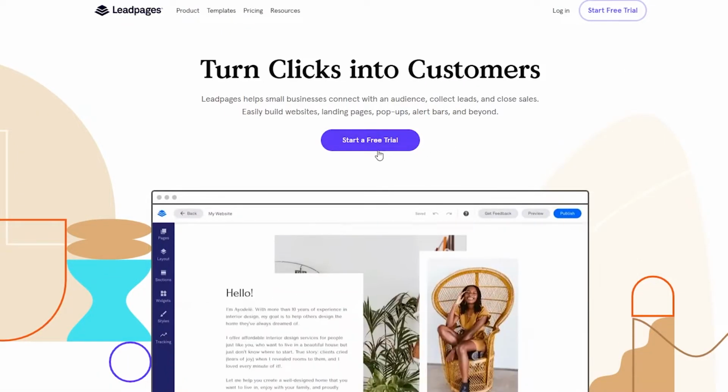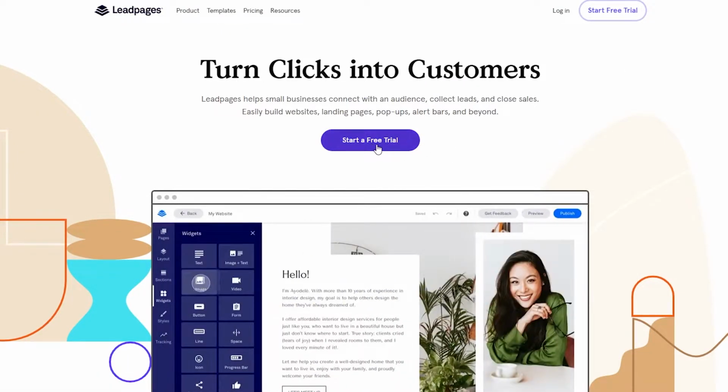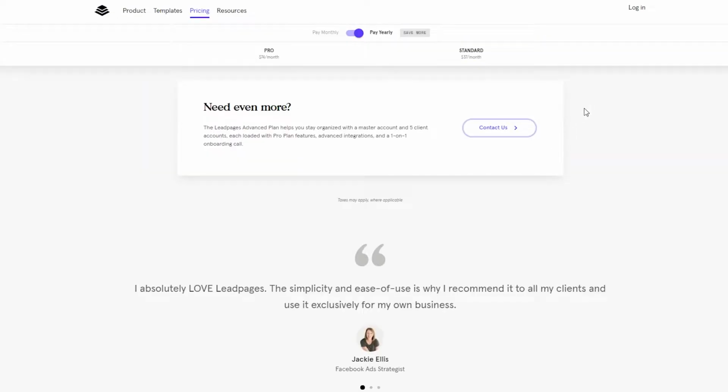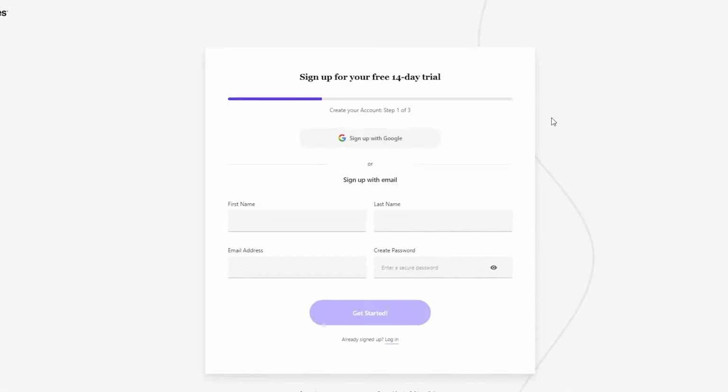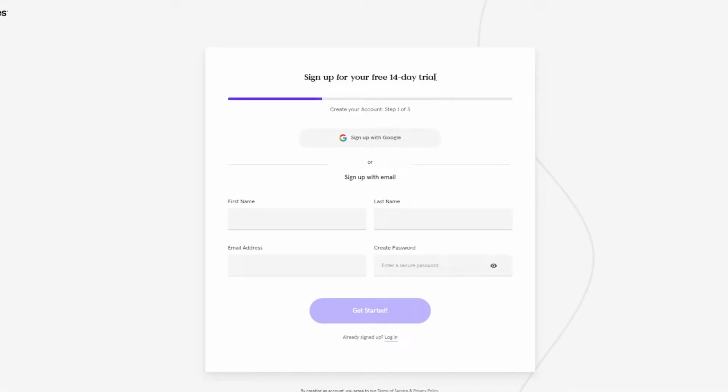procedure. For that, we're just going to come here and click on start a free trial. Once we click on start a free trial, we're going to click on start for free. And once we click on start for free, it's going to take us over here where it says sign up for your free 14-day trial. Obviously, you're going to get it free for only 14 days. After that, you're going to need to buy yourself an offer or a membership.